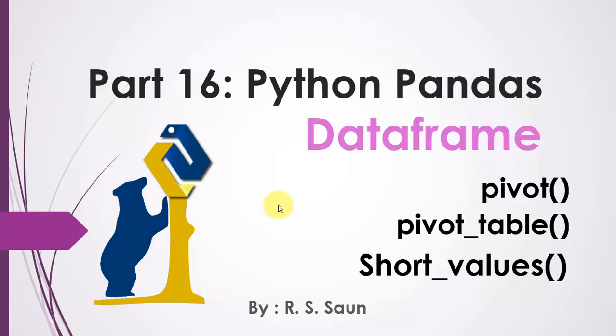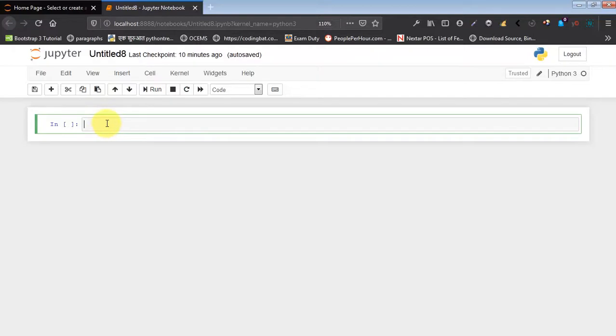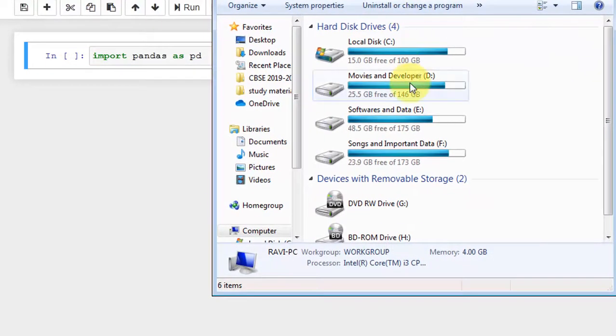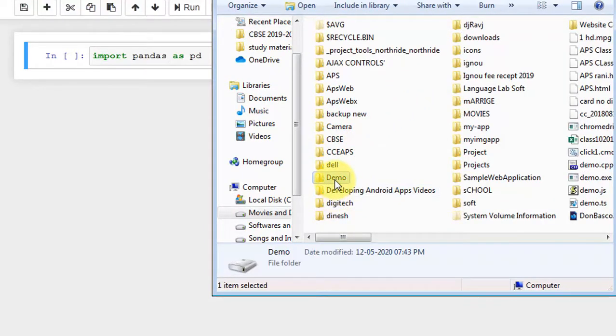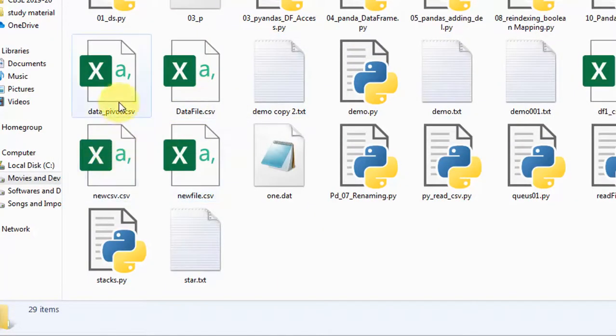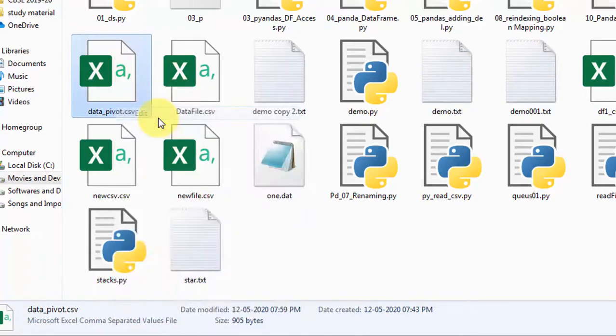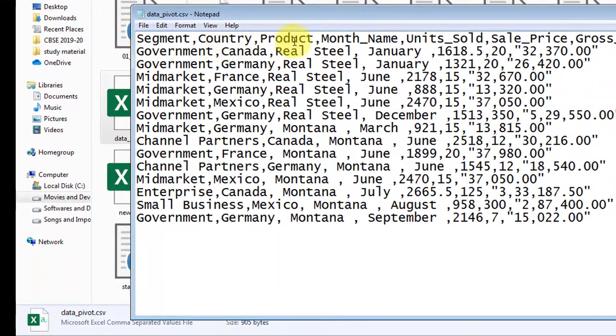So allow me to move to my Jupyter notebook. Now here is my console. First of all, I'm going to import a package called pandas as pd. What I'm going to do is retrieve data from a CSV file. For this, we have a file in the D drive, in the demo folder, and I have already created a file called data_pivot. Let's see this file in our notepad. Now you can see segment, country, product, and these are my columns, and then we have some records. So I'm going to read this file.